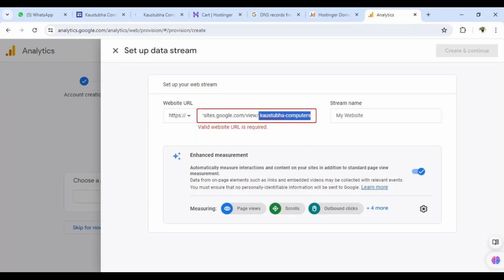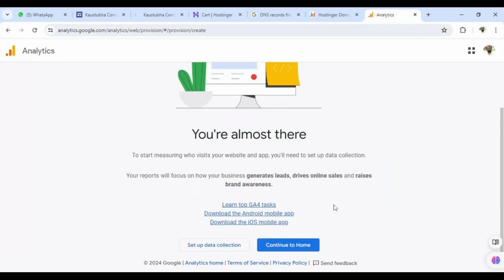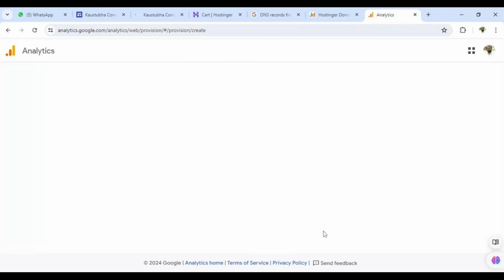But it is a default URL from the area. So this is not going to work now. So this much I can take you. Okay, but you have to set up your stream. Then from here onwards, the data will start capturing. And after that, you will be getting one ID. That ID needs to be entered. So as of now, skip now. So continue with the home.